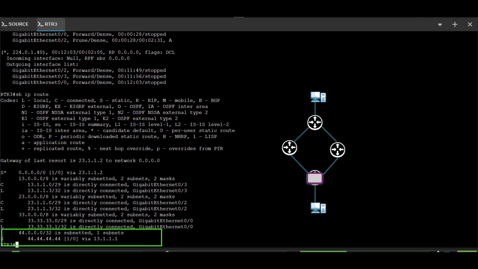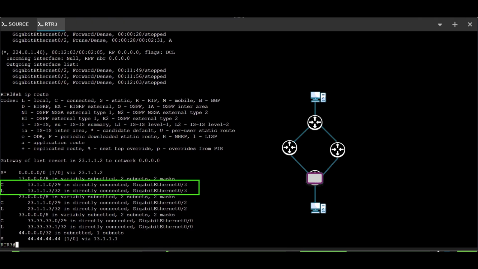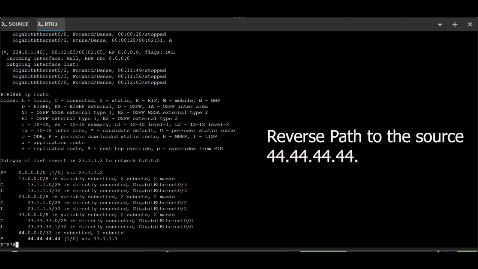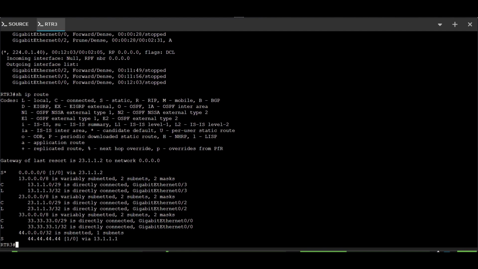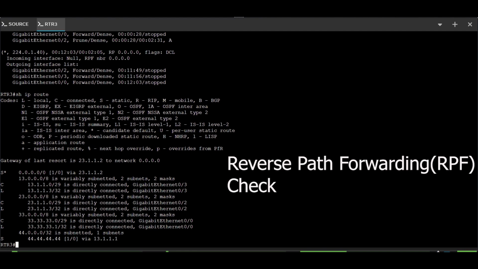This entry says, to get a packet to 44.44.44.44, send it to 13.1.1.1. A recursive lookup reveals 13.1.1.1 is connected to gig03. A packet destined to 44.44.44.44 would be forwarded out of the interface gig03. Congratulations! You just determined the reverse path for the stream. This is the reason that gig03 was selected as the incoming interface. It passed the reverse path forwarding check.